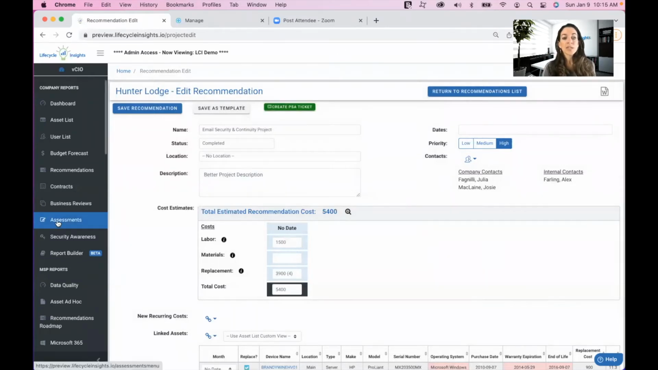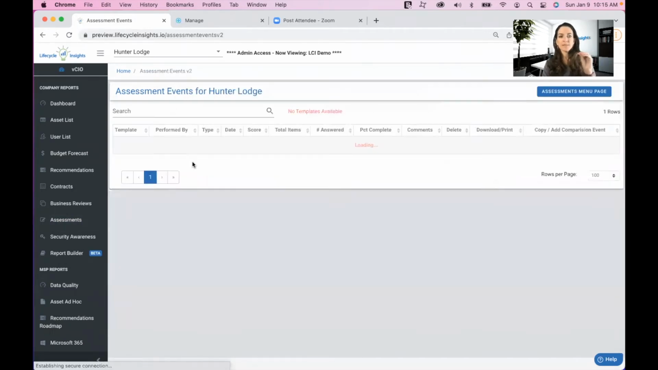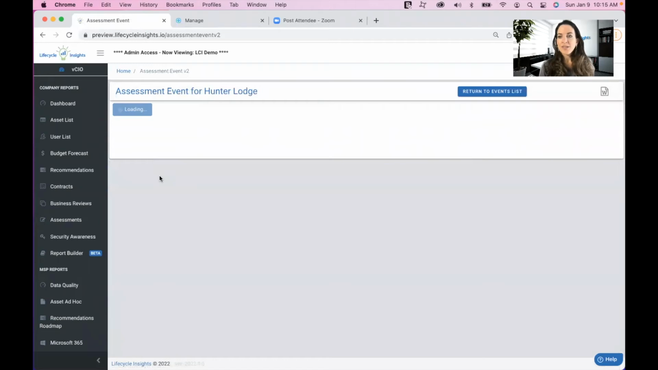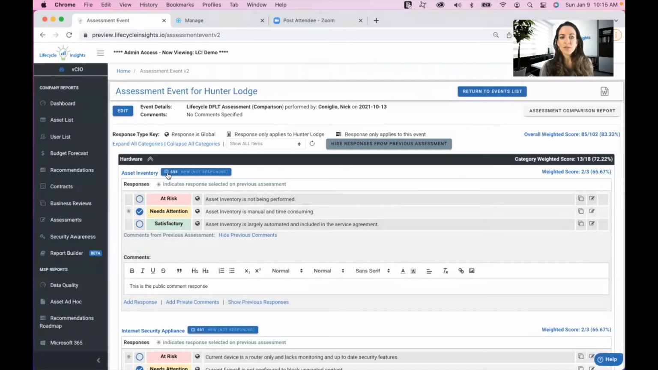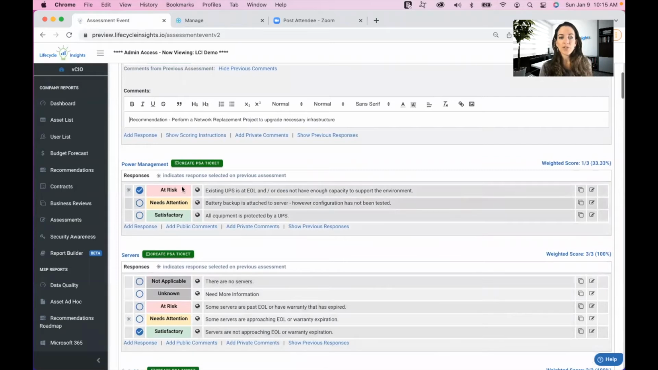Now let's take a look in assessments. The ability to create a ticket happens from an individual item inside an event. So I'm going to go into an event and you can see I've played around in here a bit. So I've already got some tickets that I've opened, but let's start one from scratch. I'm going to create a ticket here.